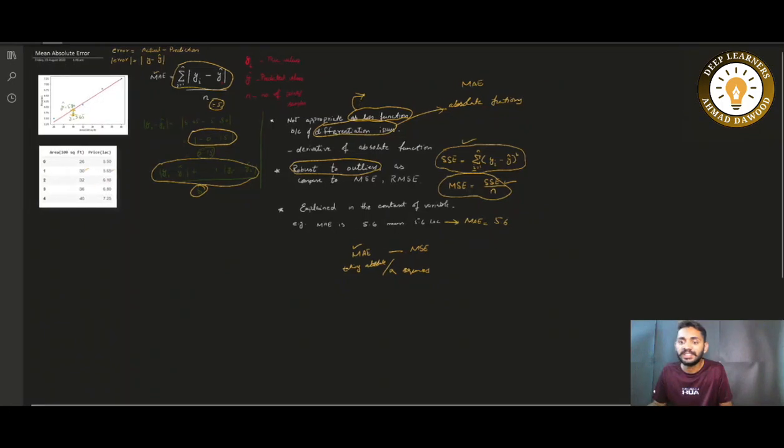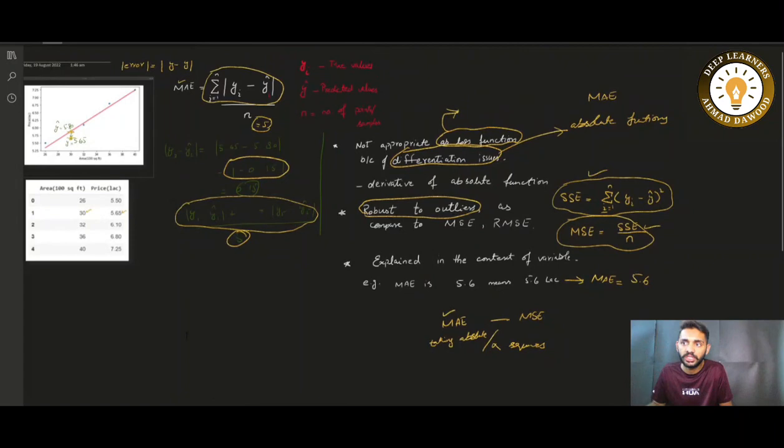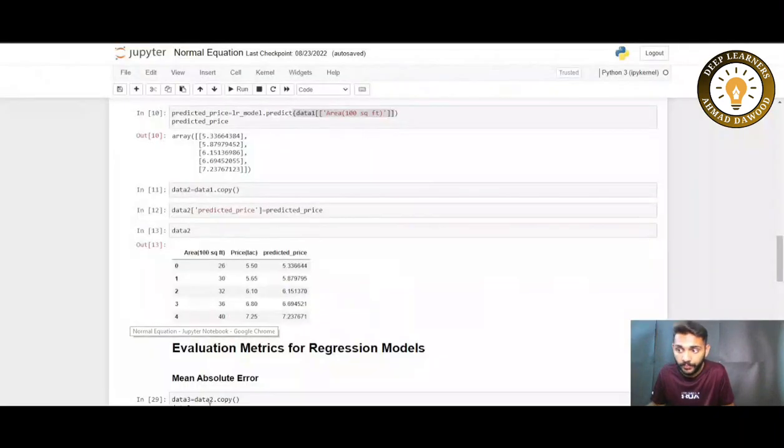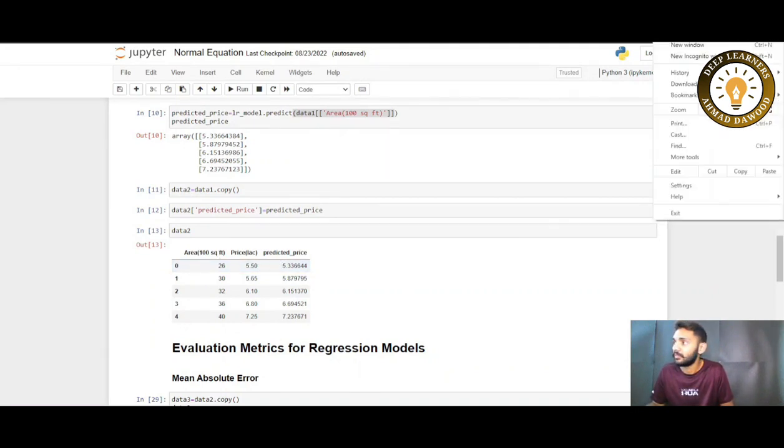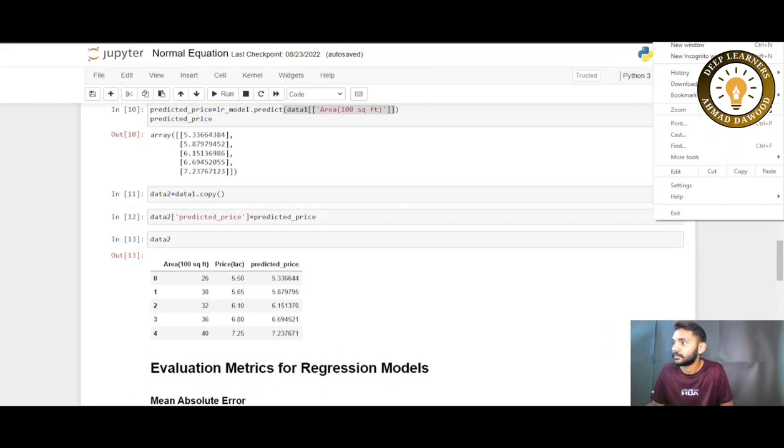So now we will see how we can implement this mean absolute error in the form of code. Okay, we will implement that. So here you can see we have this one. If I zoom in.